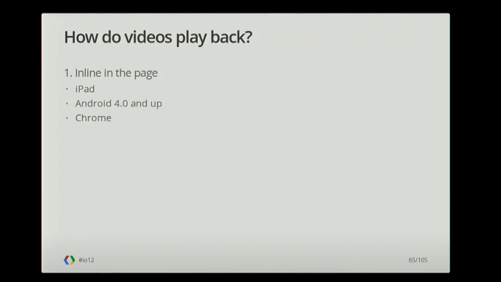So one interesting thing to look at is how do the videos actually play back? What happens when you click on a video and start playing it? There's two big classes of devices out there. Those that support playback inline in the page. This is what you're most familiar with from desktop browsers. The video is right there inside your website. The iPad does this. Newer Androids can handle this.